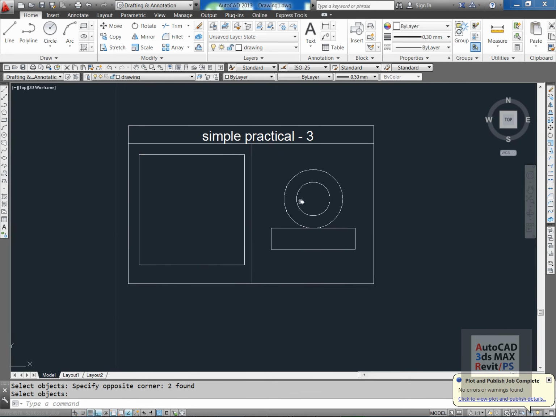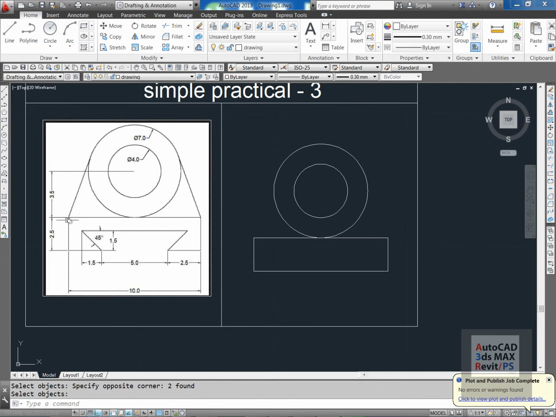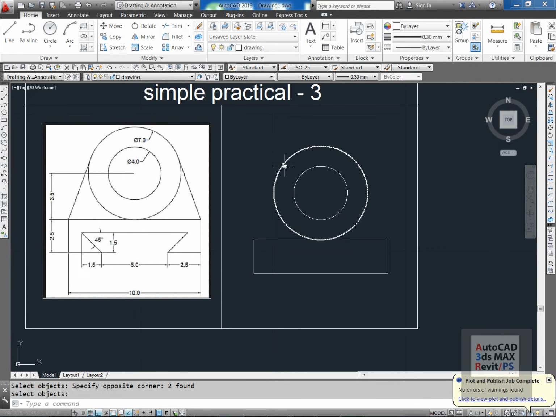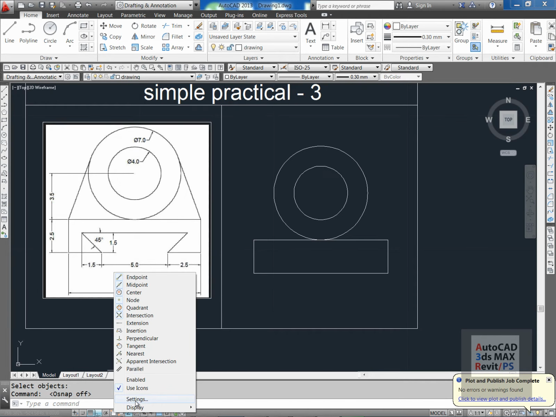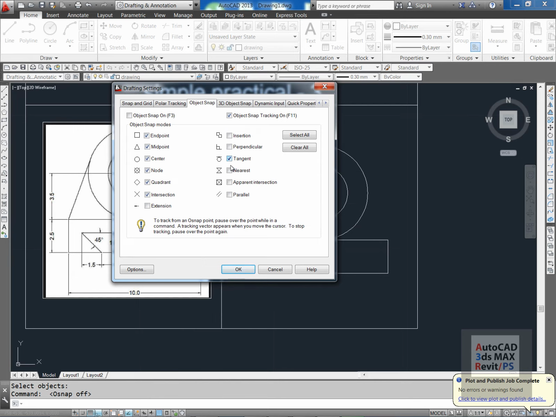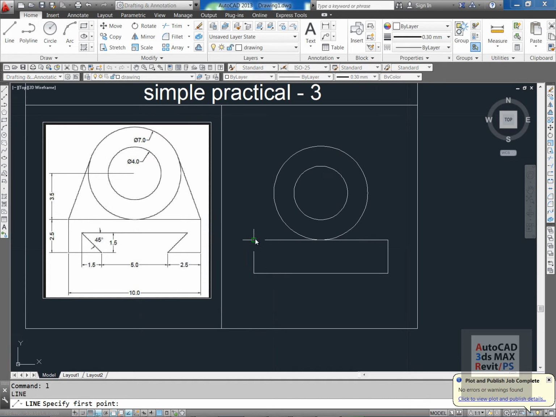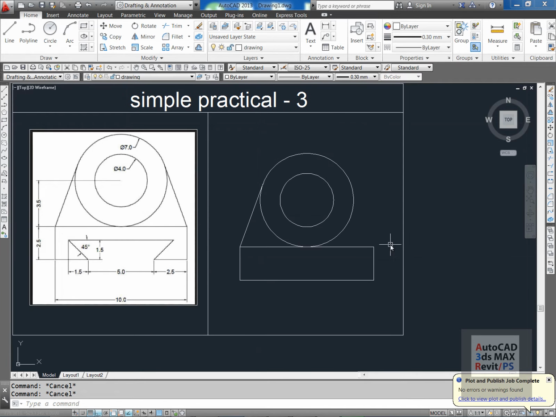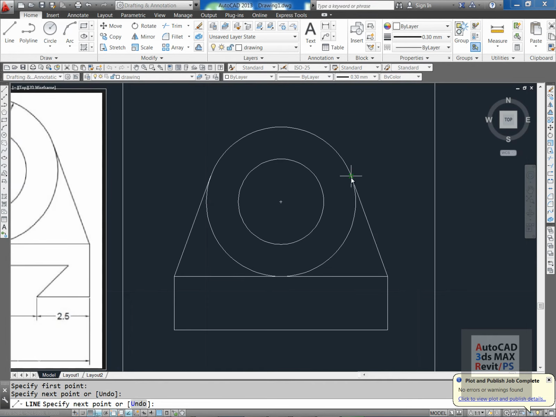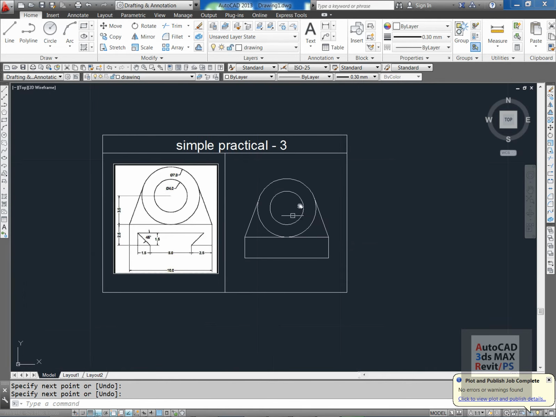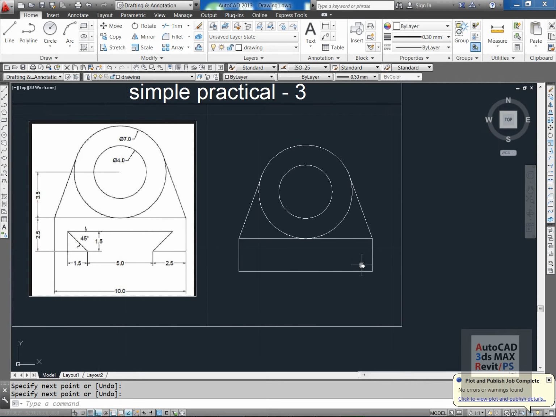I will remove the two lines, and now I will join this point with this. You have to be a little bit careful, because when you are joining this point, this is called a tangent. So in your object snap settings, make sure your tangent is on and your object snap is on. Now you can make the line: L, enter, from this point, and you can see it is not this point, but if you go a little bit ahead, this is that point. Again L, enter, selection 1, and go a little bit up, this is that point. So this is the tangent. I have made the upper portion of the drawing, and now let us make this.